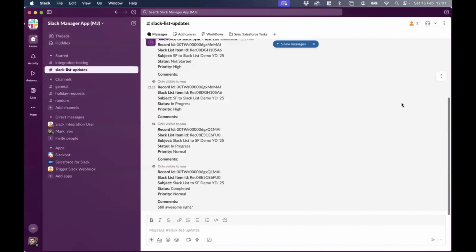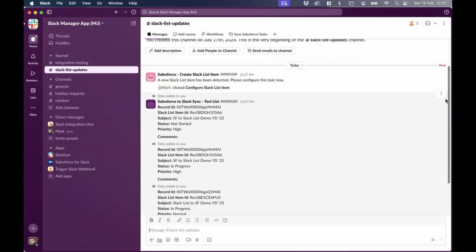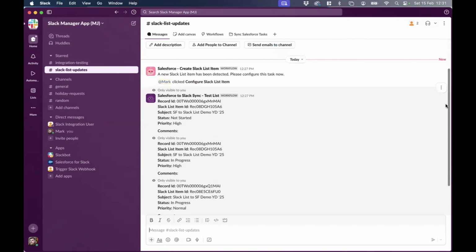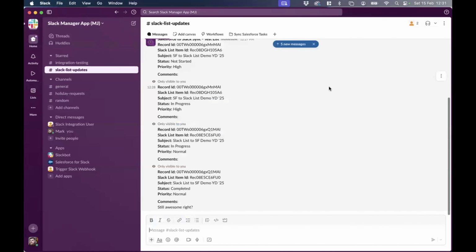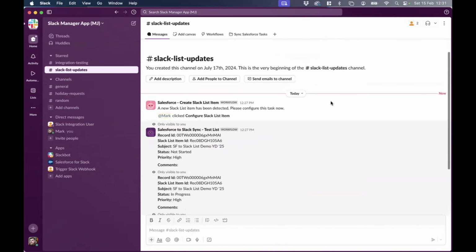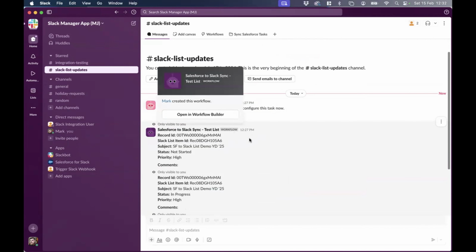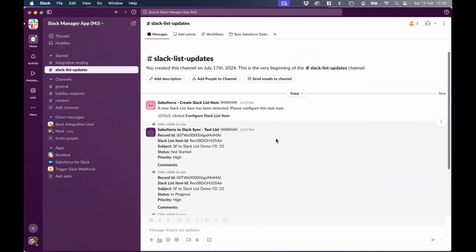You can also see, if I go here, there's messages going back and forth. And there's messages coming into the Slack list updates channel, which basically tells you those changes. And those ones I've put in just to kind of show you what changes are being made and being synced. And these are populated when a change comes in from Salesforce. It populates this information and then goes Salesforce to Slack sync test this. It posts a message to say these are the changes that Salesforce made for this task.